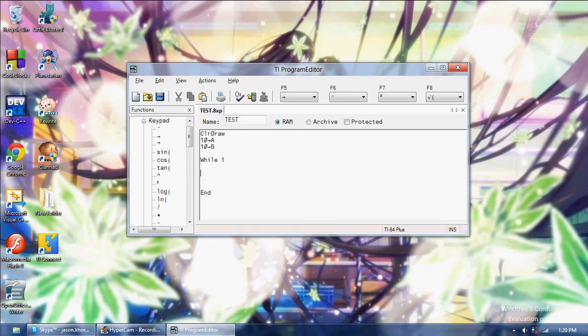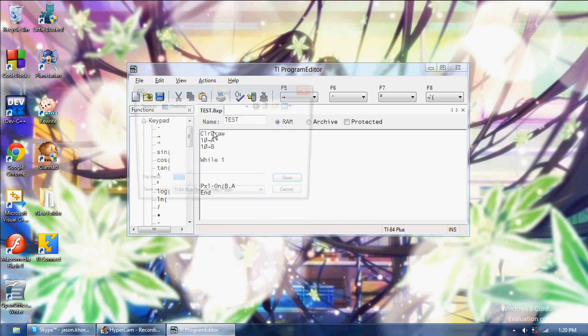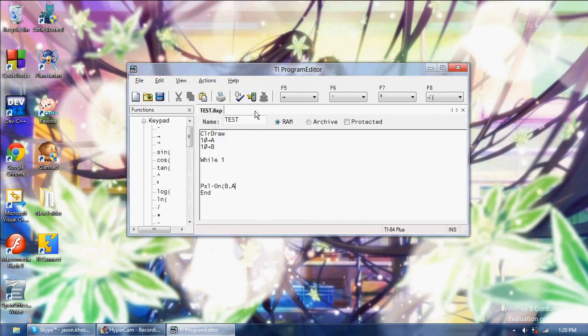And what we're going to do is each time it loops, we're going to go ahead and say Pxl-On at B, A. Now let's make sure we save this.